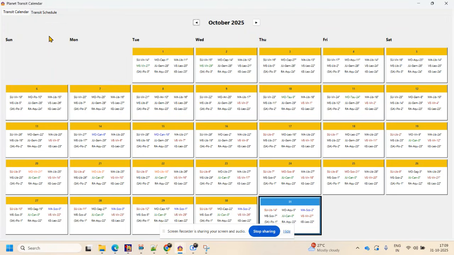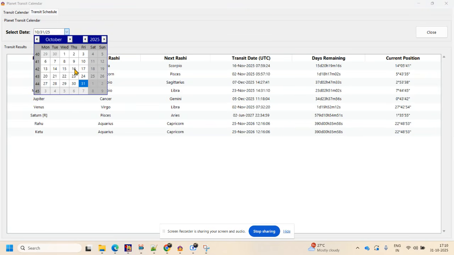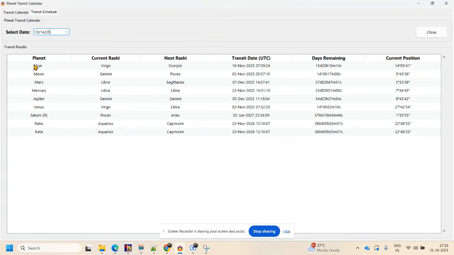Another feature that we have here is the transit schedule tab. In this tab, we have the date along with the planets and their current Rashi and the next Rashi. It also shows the transit date when they are going to change into the next Rashi. So this is very helpful to look at the next transits. You can always change the date and pick another date to look at that date's planetary transits.